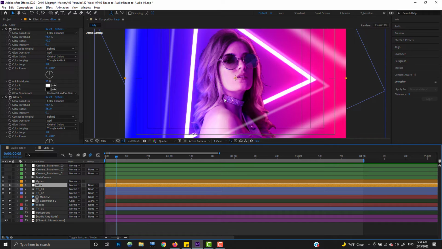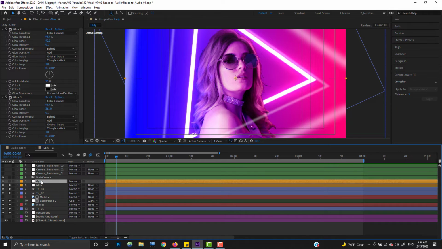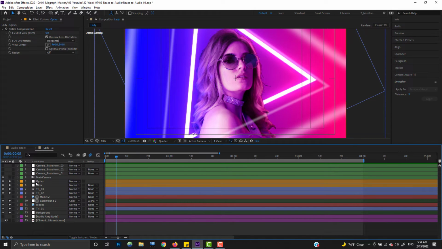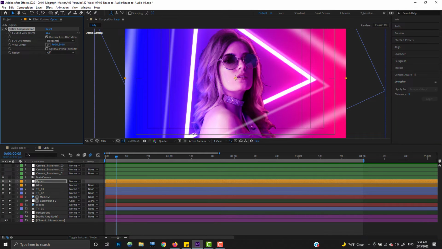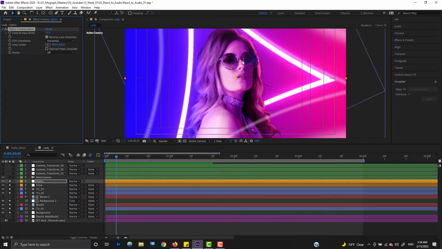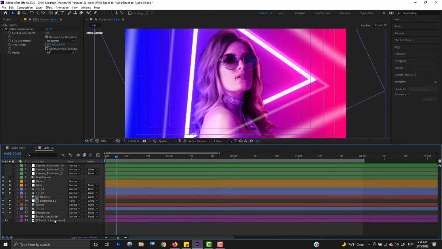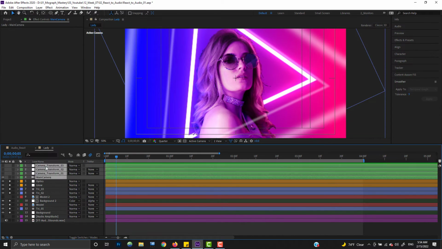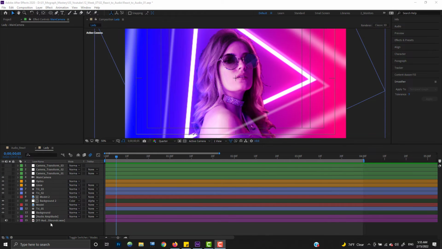With high threshold, so the glow won't apply on the model, but only on these triangles. And there's an optics compensation, another adjustment layer here, so you can do some distortion like this. So yeah, this is the scene file, and I have a simple camera rig right here.